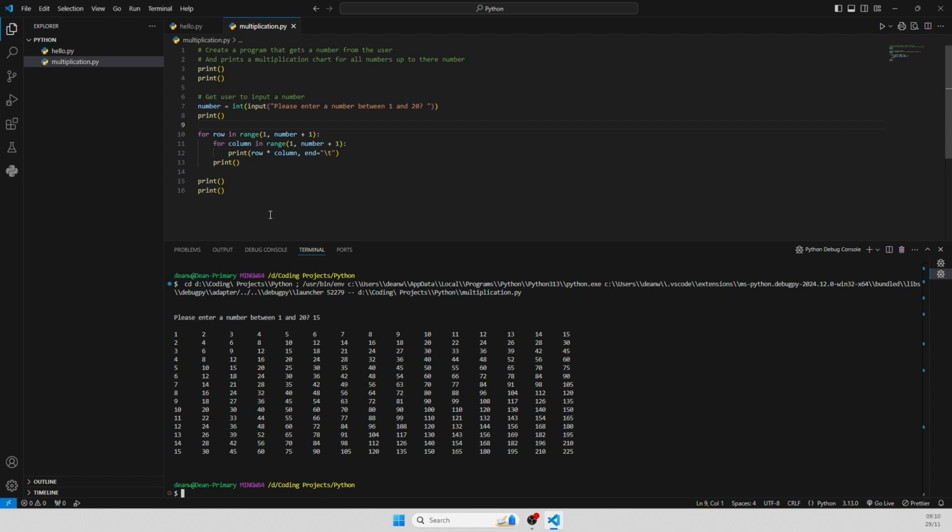With those nested loops, using the inputted value of 15, we are actually running that row times column calculation 225 times. This is because in each and every iteration of the first loop, that second loop is running 15 times before the first loop enters its second iteration.